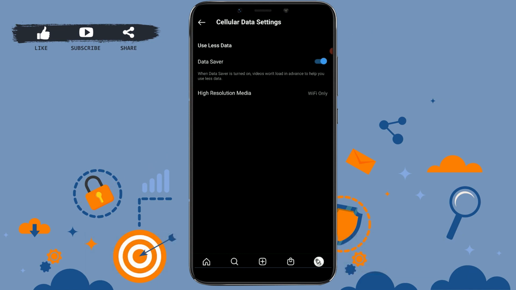This stops the autoplay of videos on your Instagram. If you would like to enable the autoplay, then you would just disable the data saver option. This is how you can disable and enable the Instagram video autoplay option.